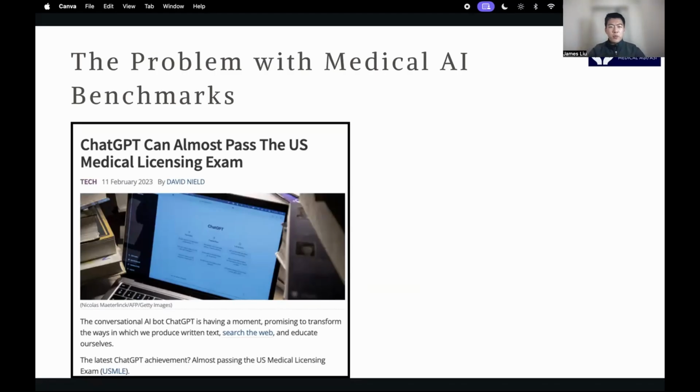Do you guys remember when this news first came out? It's 2 years ago now. It's nearly 3 years ago, February 2023. And ChatGPT was kind of all the hype back then. And it could almost pass the USMLE exam, which is widely regarded as one of the hardest exams in the whole world. And the fact that ChatGPT could pass it was just remarkable at the time.